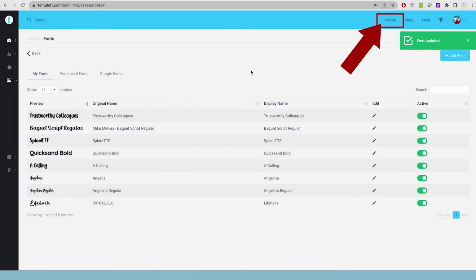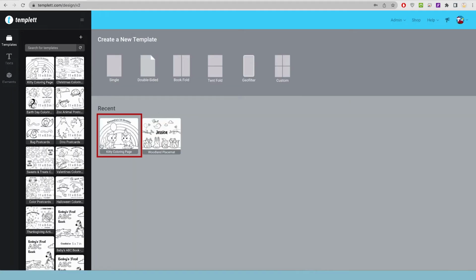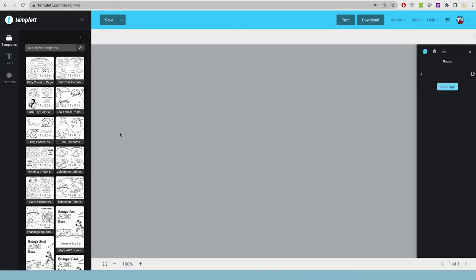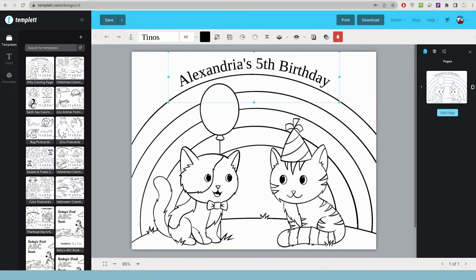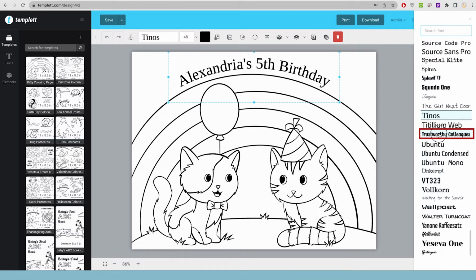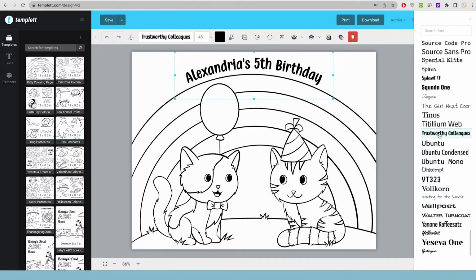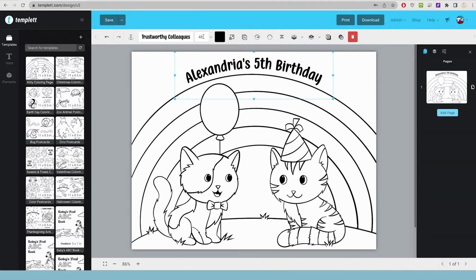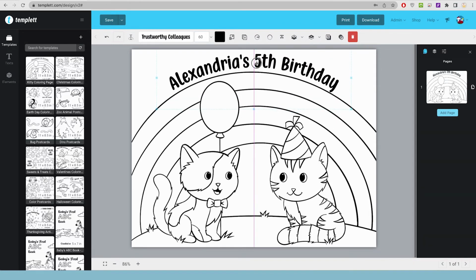Now we can go back to our design. So I'm going to click on design, and it's going to show up right here under recent. So I'll click on that. And now I can click on the title and click on this font box right here, and I will just look for Trustworthy Colleagues, and there it is. And remember, if you gave it a different name, it's going to be under that name. So now I have my nice font right here. Maybe I'll make this a little bit bigger, and I think that looks pretty good.